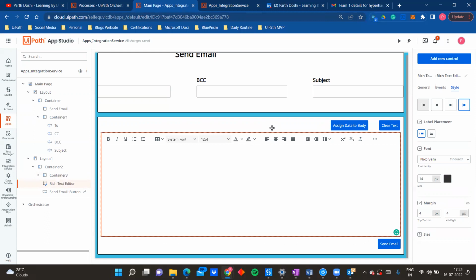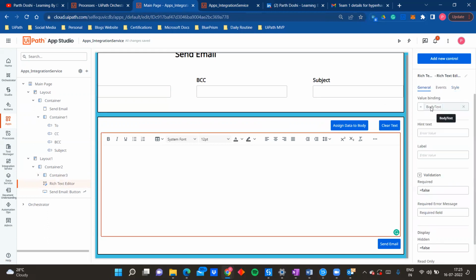Now the output of the rich text editor, the variable that we are binding it to, is an HTML string. So whatever you write will be within paragraph tags, bold tags, anything, because in that way only you will be able to send it to an email.